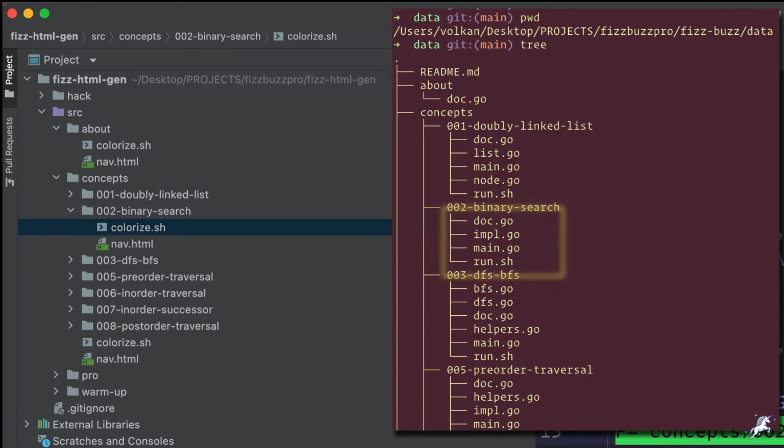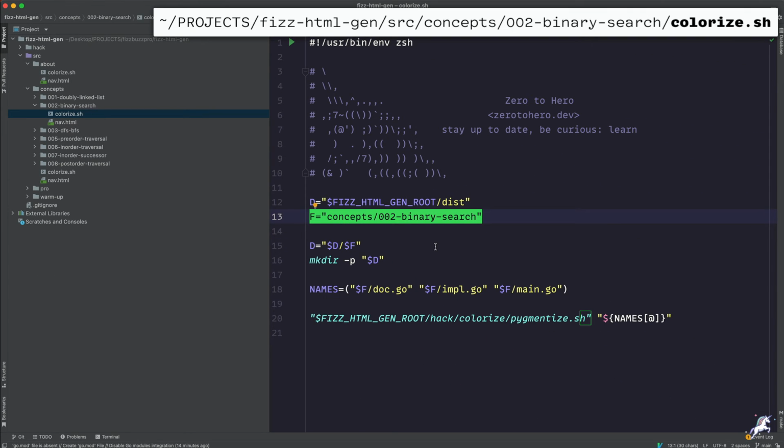So for each solution source code folder, we have a corresponding colorize.sh and a nav.html file, where this nav.html file is an additional document to inject into our question file, and this colorize.sh is a script to generate syntax highlighted HTML files from the source code files. So let's pick a random colorize.sh from within these folders, because most of them look almost similar to each other.